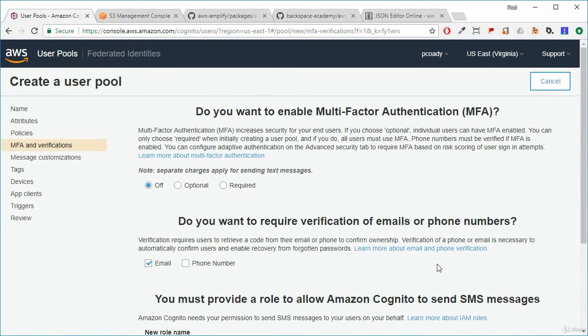Click on next step. Do you want to enable multi-factor authentication? Great, we can do that if we want. We won't for this, it's just a simple website. But that capability is available for us.